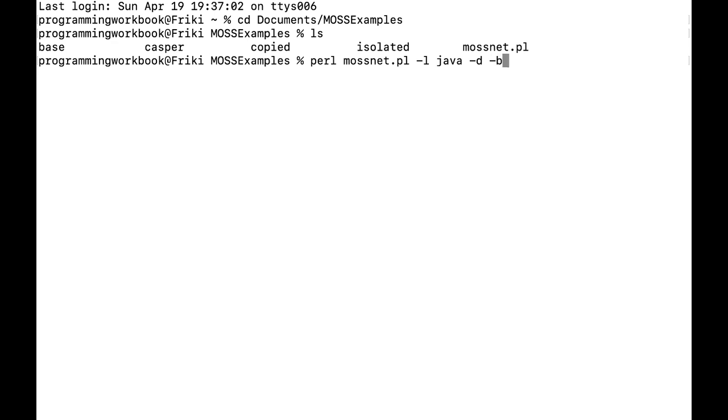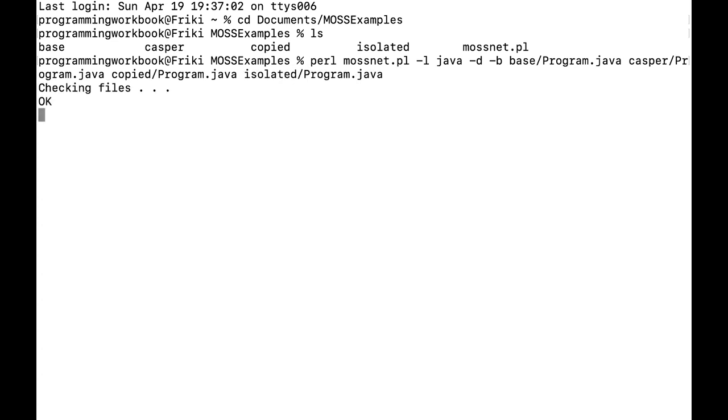Then we can use dash b to say which file was used as a boilerplate, so we can say base program. Okay, if you have more files, you have to use dash b and the other file as well. And finally, we can set which files belong to the students. In this case, we have Casper program, copied program, and isolated program. And press enter.